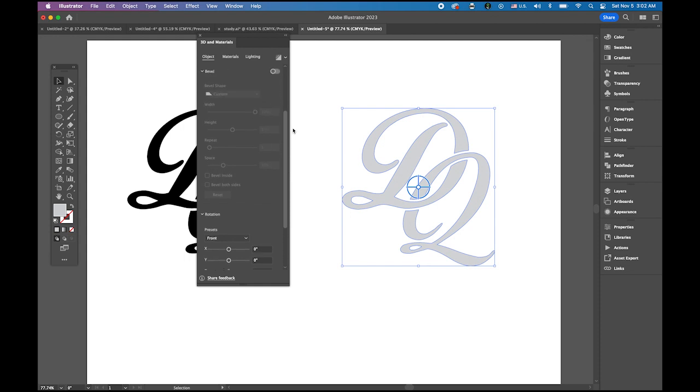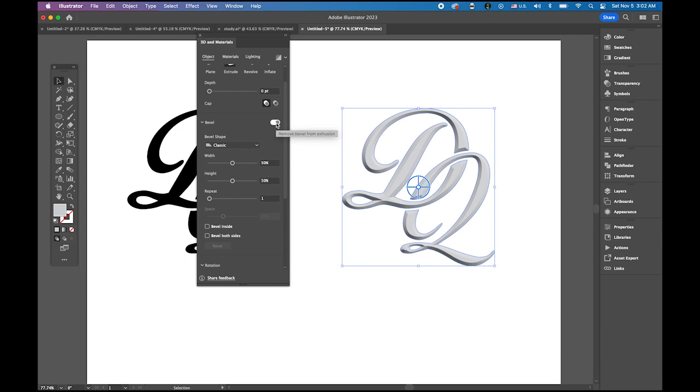Now scroll up to the bevel section, turn on the bevel, and we're going to try this kind of classic bevel. You can control the width, narrower, wider, that's too much, maybe something like this, and the height higher or lower. So maybe somewhere here. Okay, it's getting better. Now go to lightings.